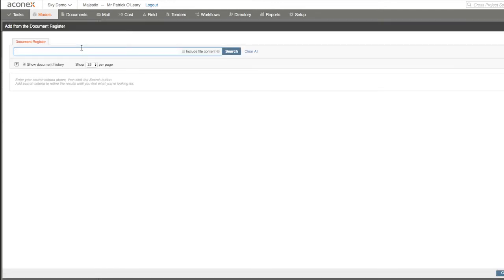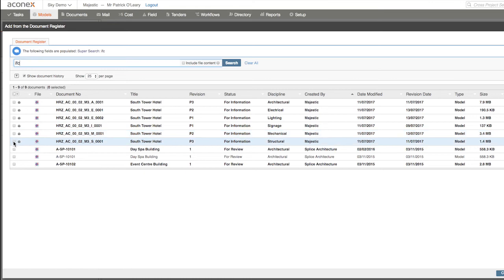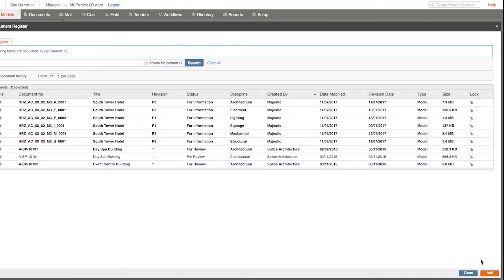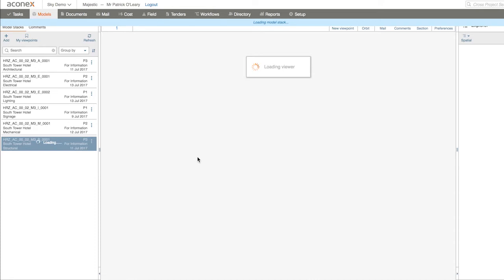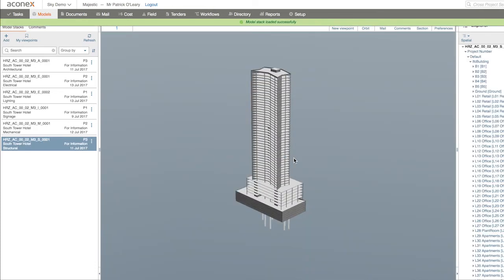In this instance, I'll do a search based on file type, and from these results, I'll select two of these models, the structural and mechanical South Tower Hotel, and click add. The new model stacks are brought across from the document register and available to load in the viewer.